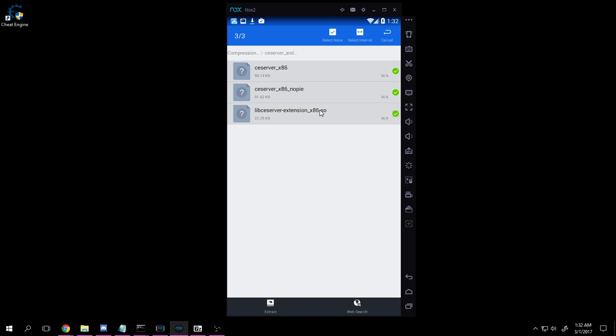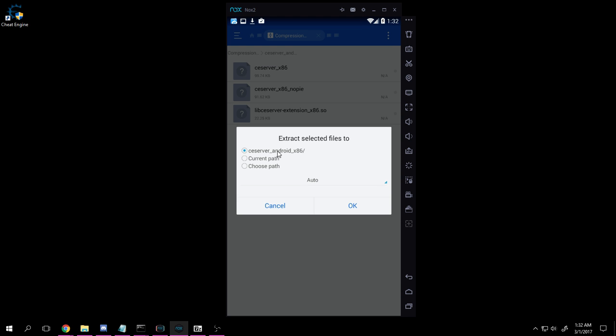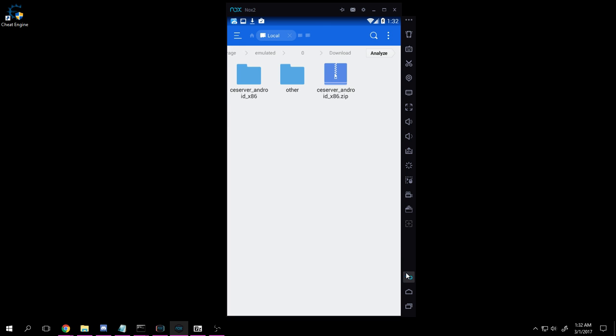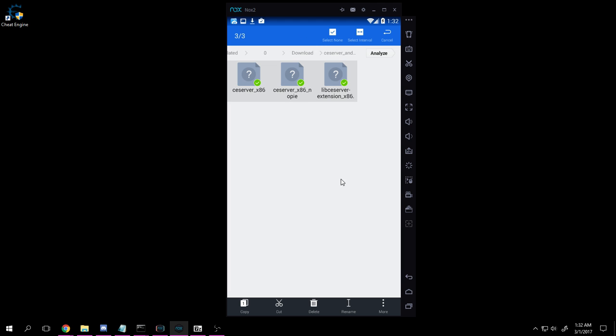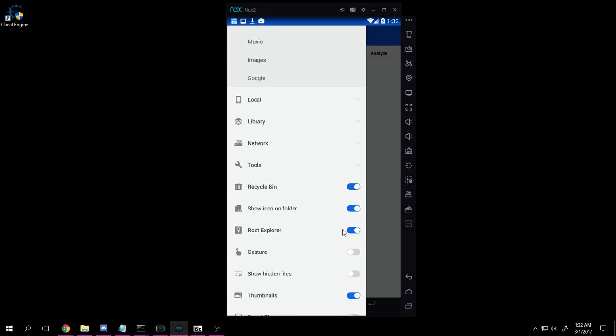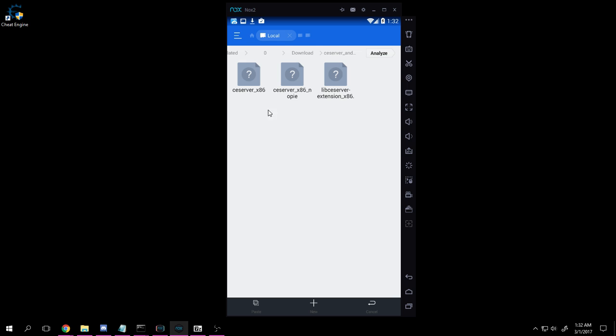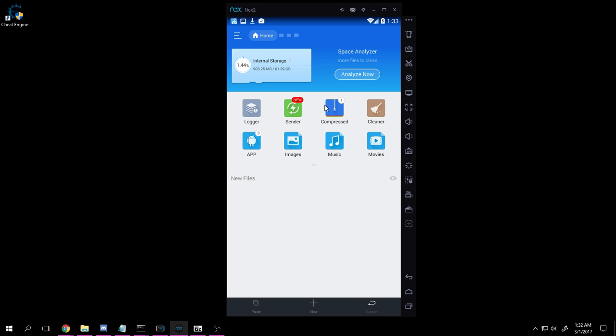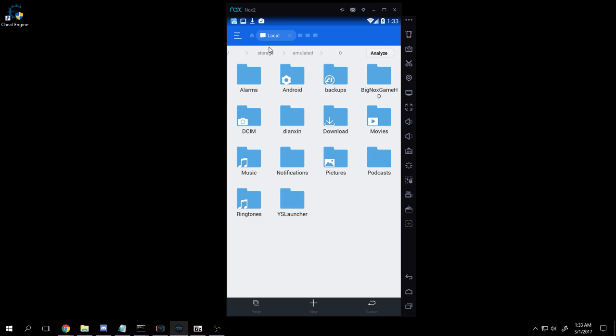Hold left click, select all, and then press extract, and then go to the CE server Android x86. So if you go back a folder, this folder will be created, and from there you're going to want to copy all of these. Right at this moment, click the menu. Make sure that the root explorer is on, and if it's not, turn it on and grant it the superuser permissions. So from there, you're going to want to go back home. Actually, you don't have to go back home, but I like to.